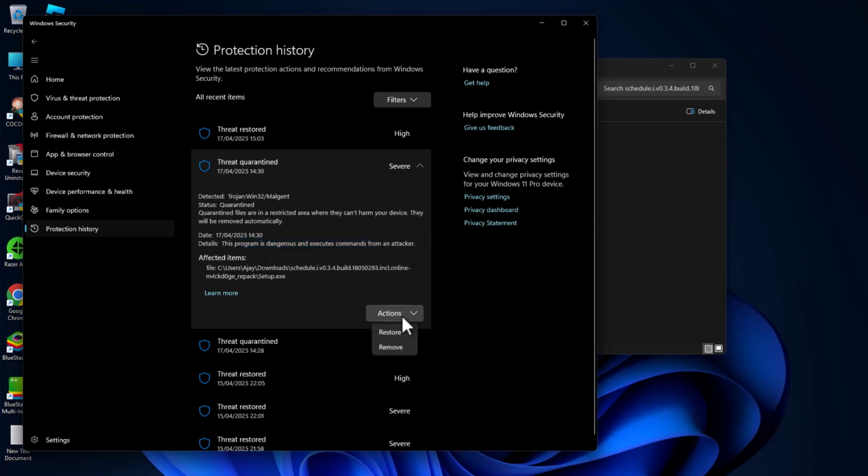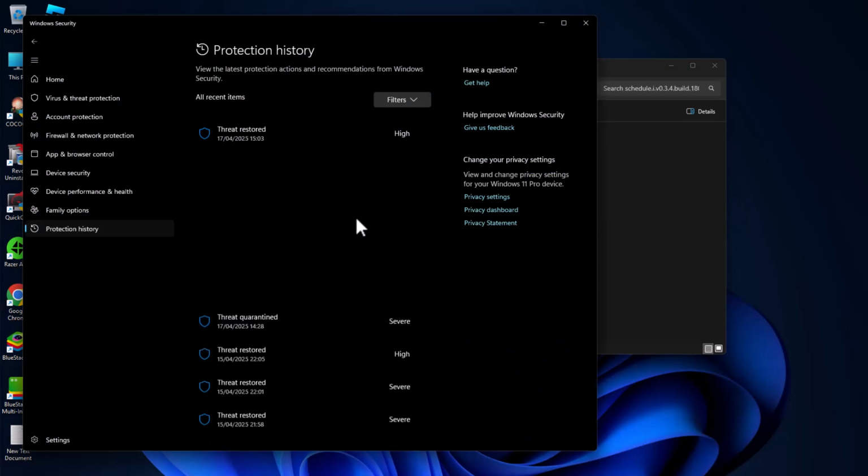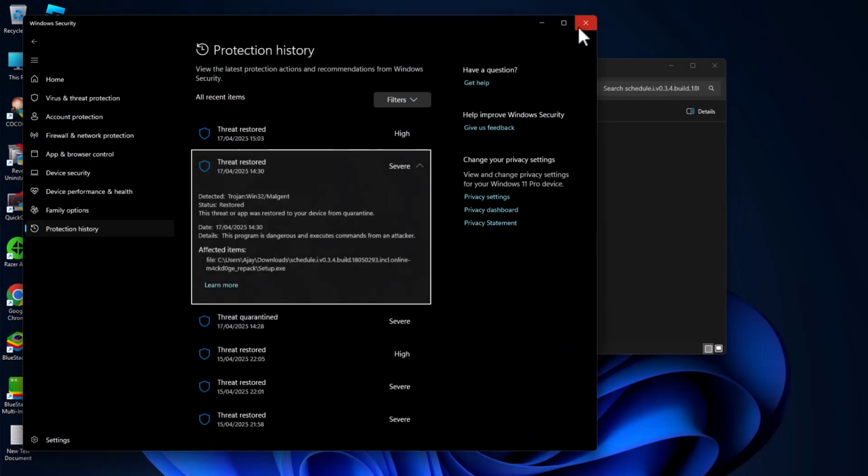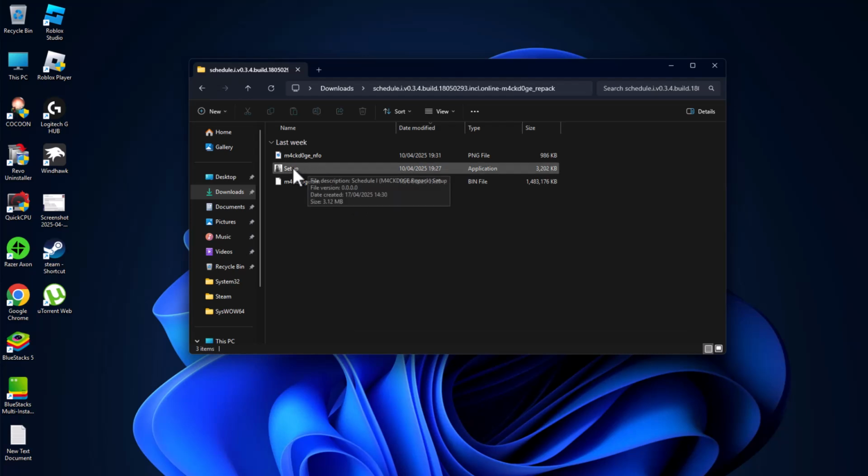Click on this drop down in actions and select the restore option and select yes. After getting restored, done, now the setup will be shown here in the game directory.